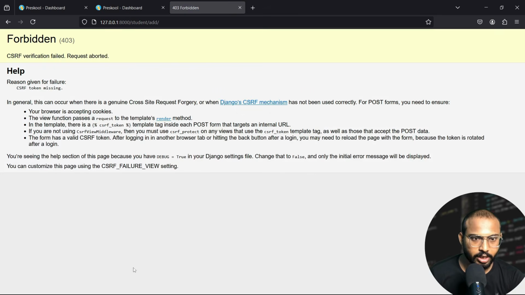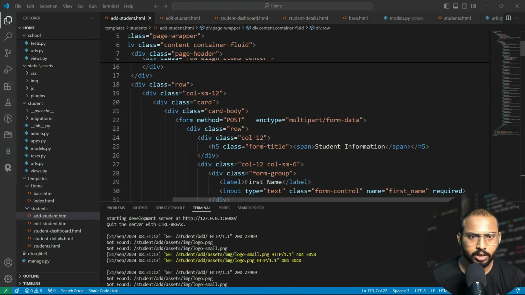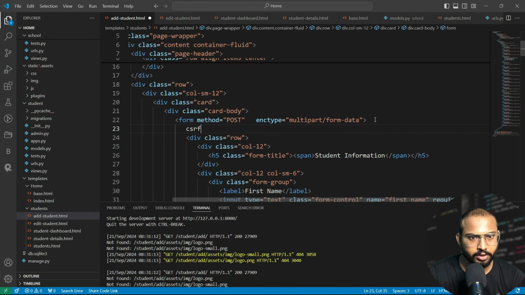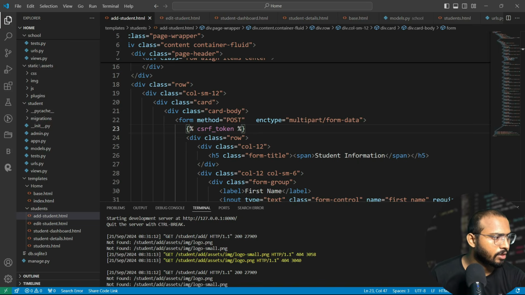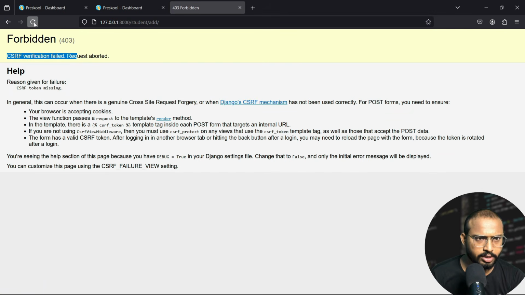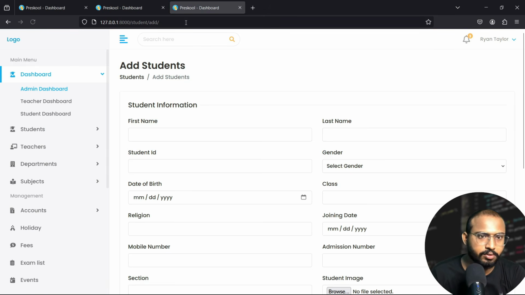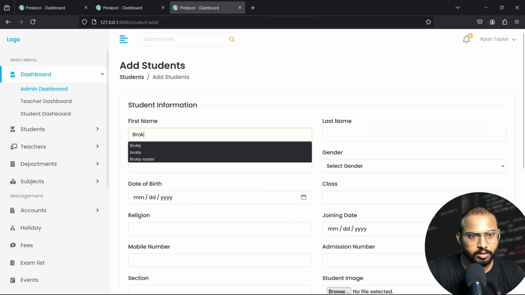Okay, I'm submitting here and it is showing that the CSRF verification failed. Okay, we have not defined the CSRF in the form, so let me define it first. So this is our form and here we need to write the CSRF token. Okay, CSRF token. So let's save it. And let's again refresh the page and resend the form. So it is again showing the request aborted. CSRF token is missing. Okay, no problem, we will again fill up the form and let's try it again properly.